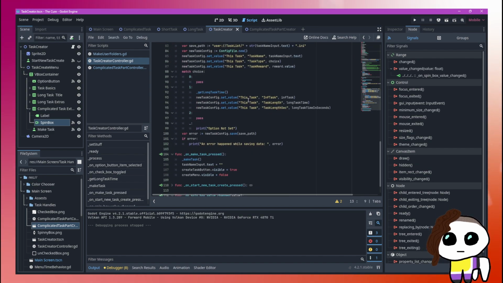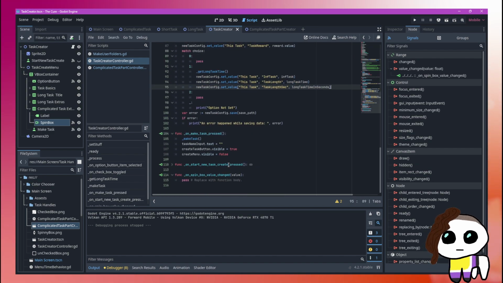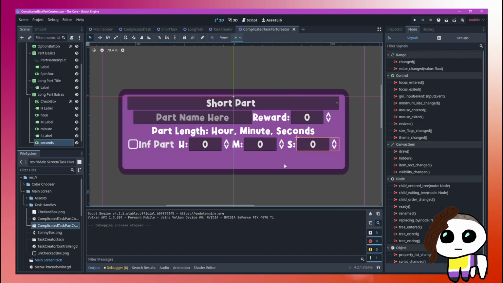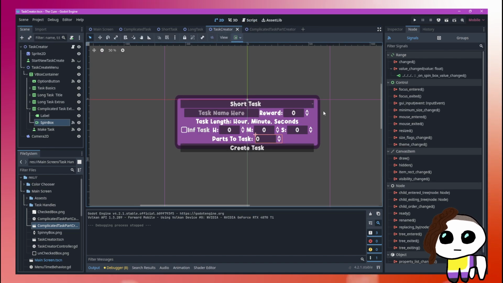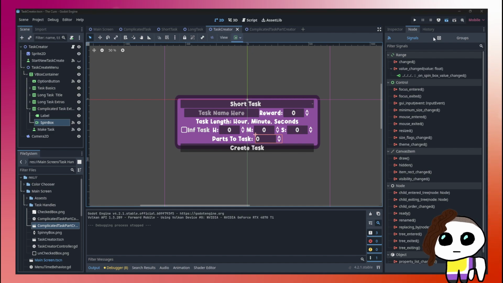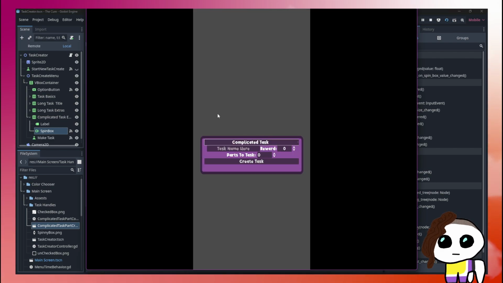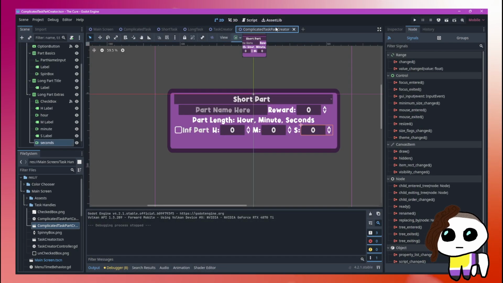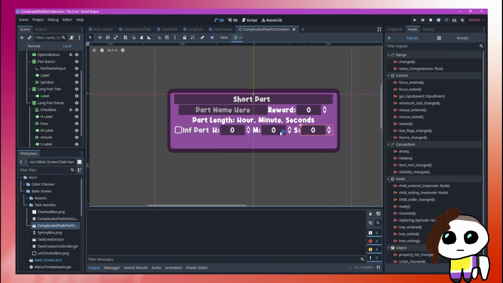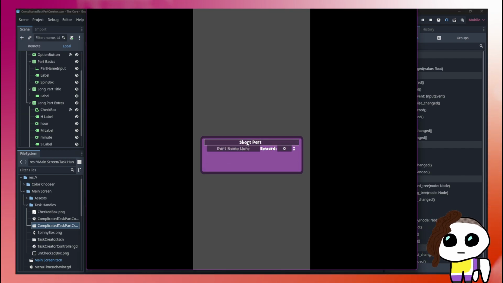So it gets the information, it saves it, and then what I'm currently working on is, I need a way, because this is the whole task one, but when it becomes a complicated task and part of the task goes up, it pops down smaller menus, which is basically the same thing, but only a short part and then a long part.